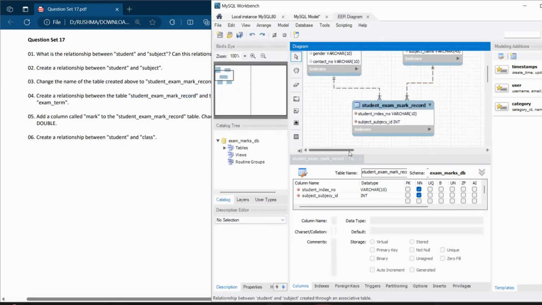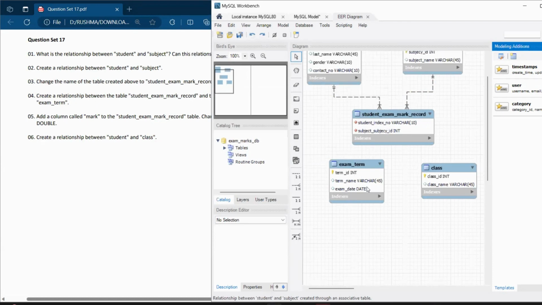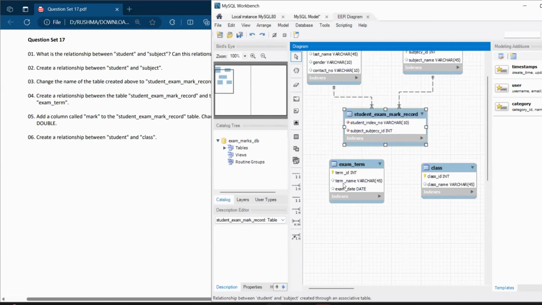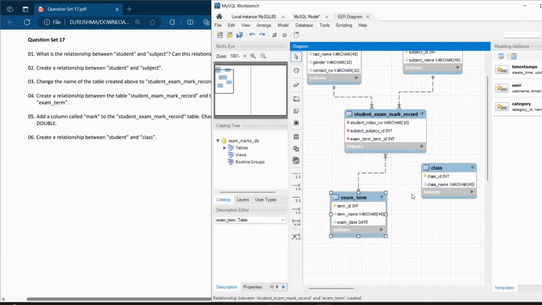Then they're saying create a relationship between the student exam mark record and the exam term table. So if I close this, here is my student exam mark record table and the exam term table. Over here, there will be marks of the students and the exam term and the date. One mark will belong to one term, but one term can have many marks. So that makes it a one-to-many relationship. One mark belongs to one term, but one exam term can have many students' exam marks. So this is a one-to-many relationship.